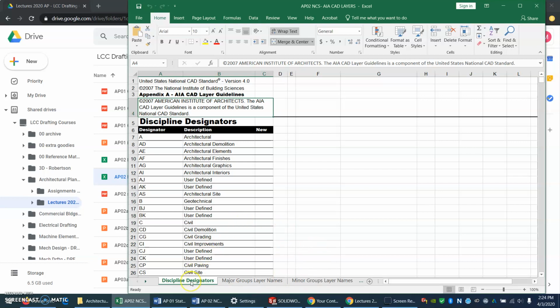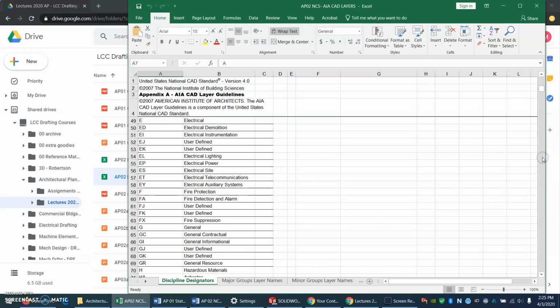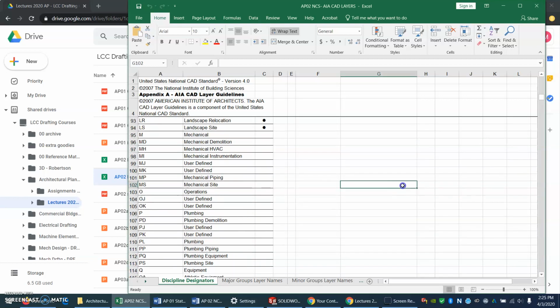Right now we have the discipline designators open, and even that is a long list. Here's A for architectural, but if you're doing a big commercial job, here are some subdivisions under architectural, and then there are a number of other discipline designators. You can see there are a whole bunch of them. M for mechanical, and then some subheadings under mechanical. P for plumbing, but then there's some more stuff. So those are the first letter in the layer name.